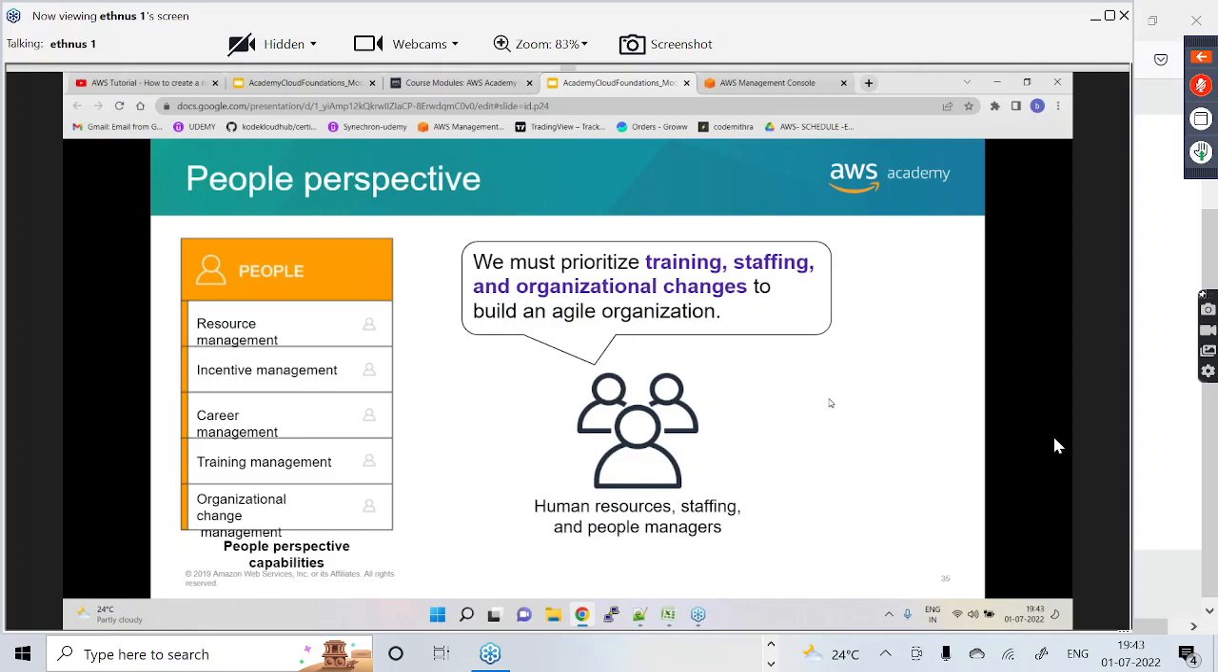Now let's check out the second perspective, the people's perspective. So here, what this perspective says is we must prioritize trainings, staffing, and organizational changes to build an agile organization. Now, what is agile? Agile means continuous process. The process should continue. It should not break anywhere. It should be continuous, very smooth.